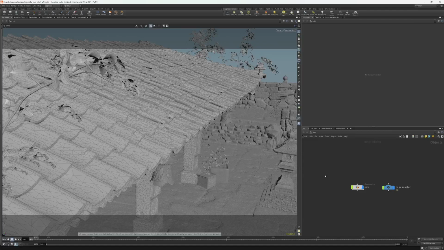Okay, so let's dive right in. For this scene, we're going to create a few different elements that we're going to layer together. And so let's start with the drips coming off of our roof as the first element.